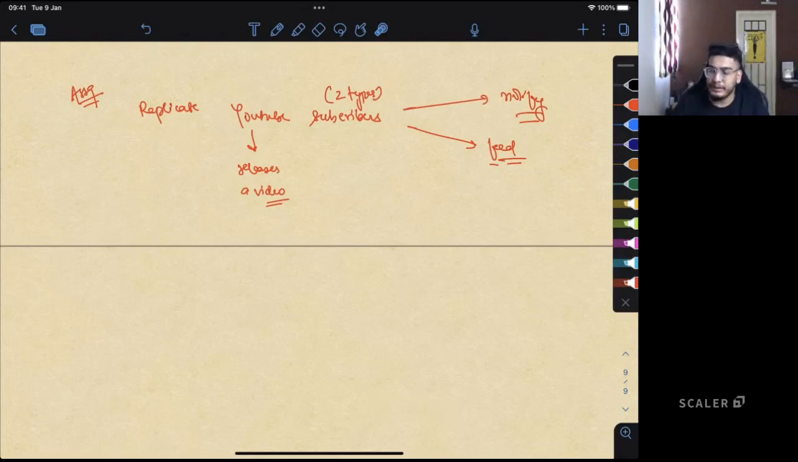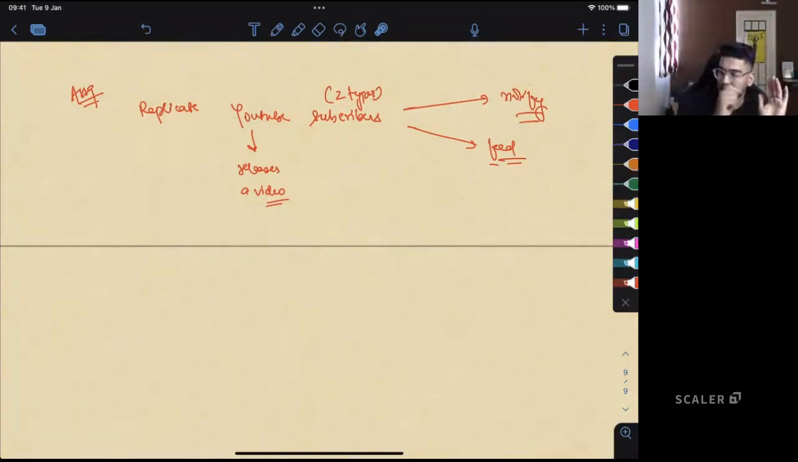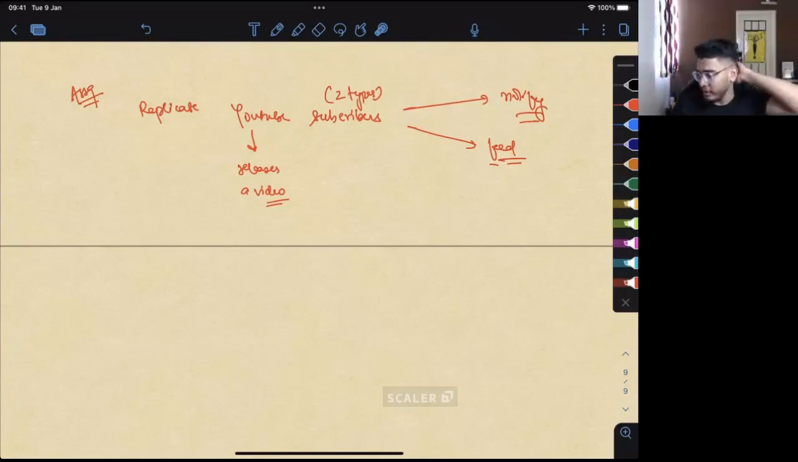Dhananjay, when you subscribe to a channel, if you don't turn on the bell icon, you don't get a notification, right? But in your YouTube feed, on your YouTube scroll screen, you get the video, correct? When you open the YouTube app and scroll, you get the video. That's the feed, the news feed or home feed, whatever you want to call it.